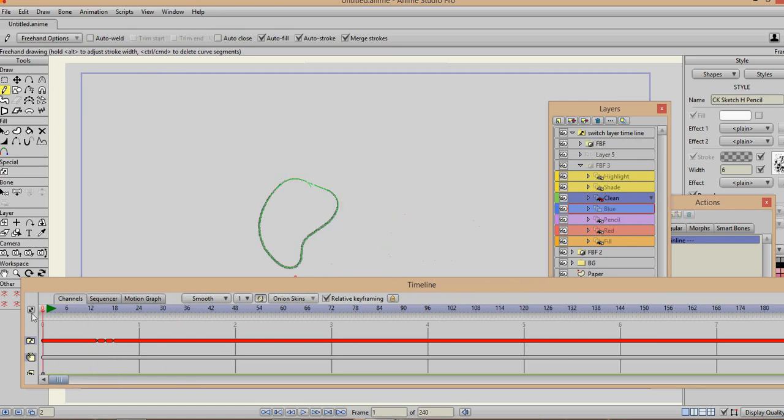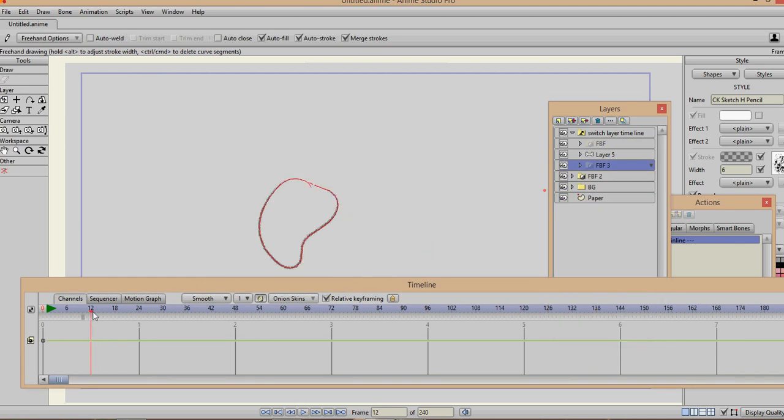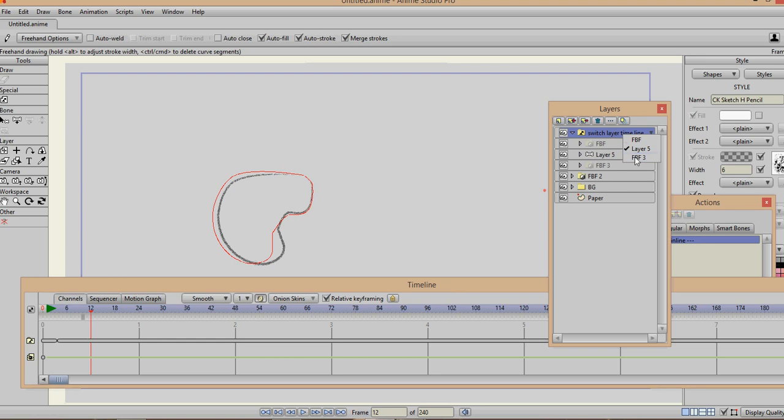So it goes like that. And since I decided that was going to be my switch, I'm going to go to frame by frame 3.